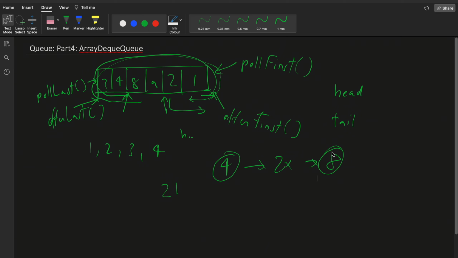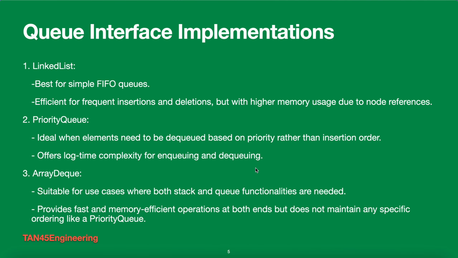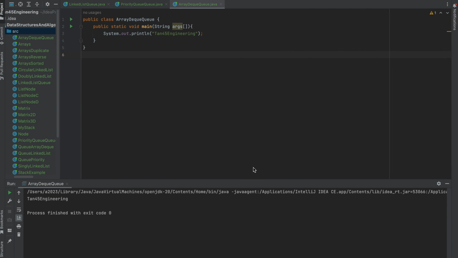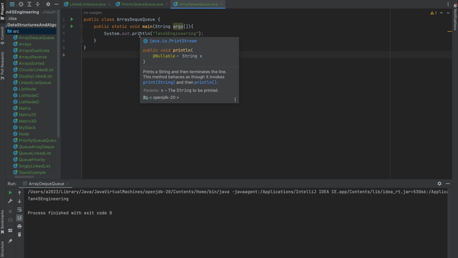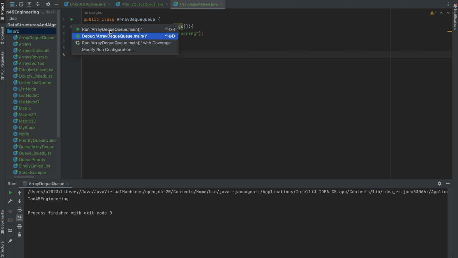Okay, so let's implement a custom ArrayDeque. In part 1, we have already seen how we can use an ArrayDeque queue, right? But in this one we are going to see how we can implement our own custom ArrayDeque queue. Okay, so let's get started. I've created a class for ArrayDeque. Okay, let's run. It's working. So we need our own custom ArrayDeque, so we are calling it ArrayDeque queue.